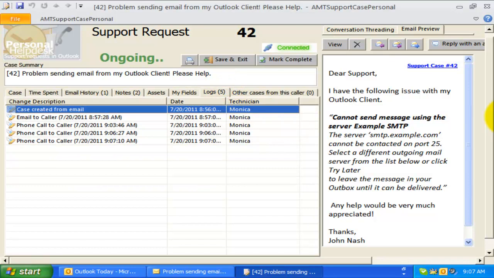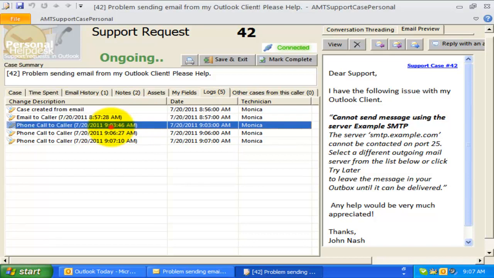The logs section lists all the important correspondences and actions that had taken place on this particular case. Each log entry has a small description field, the date and time of the action, and the technician who was working on it.